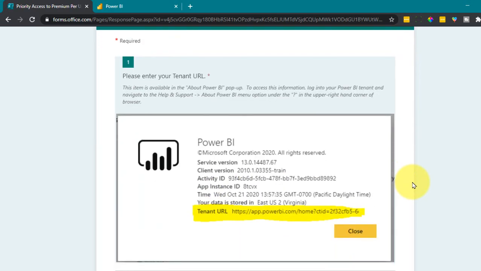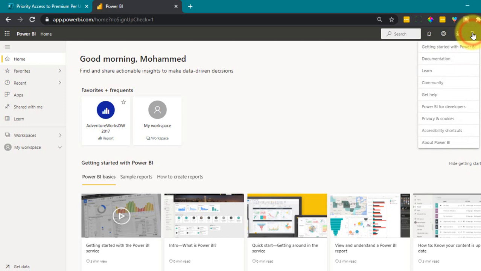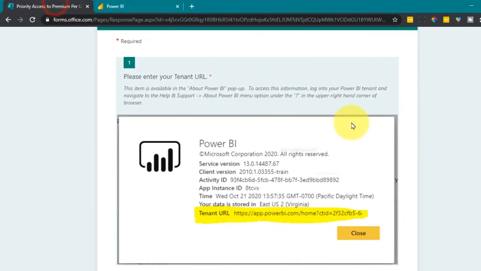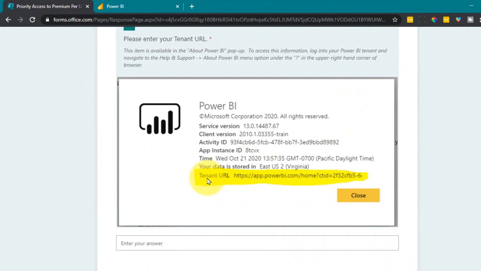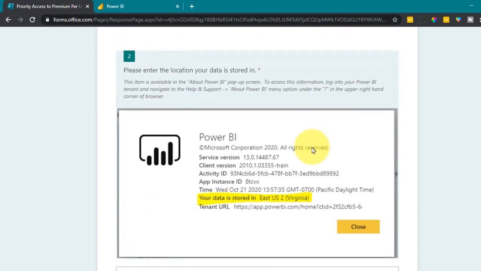So you have to give the tenant ID first of all. You can get it from Power BI Service online. Click on Help and Support on the top right, and then click on About Power BI. In this, you can get two options. The tenant URL is there, so you can send this tenant URL to them, and then the region where the data has been stored. These are the two things which they are asking. The first thing is the tenant URL. You can copy and paste it here, and the next thing is data stored in, that is this option on top of the tenant URL.